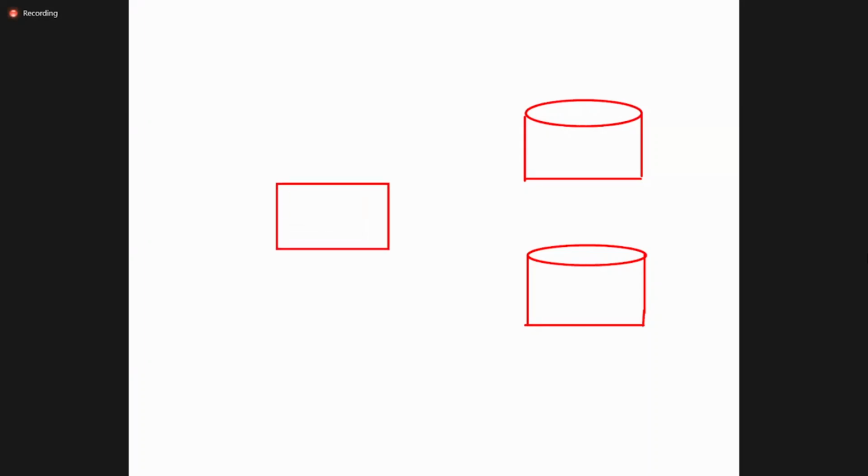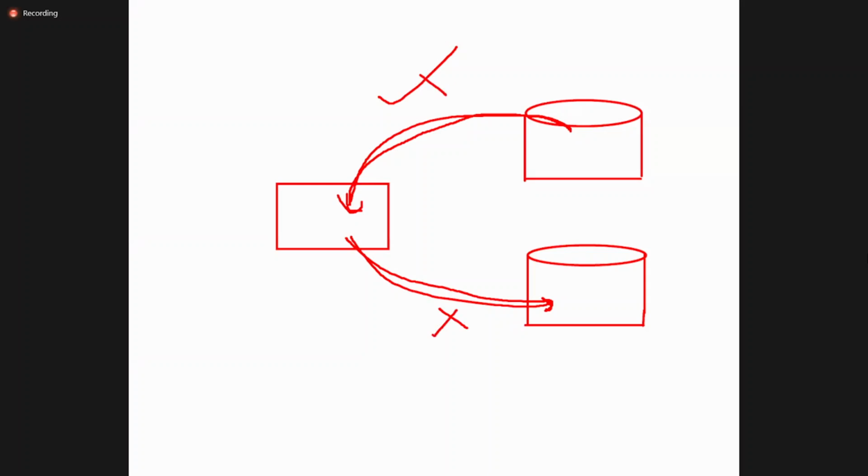Suppose this is one transaction. This is one database. It is one more database. Now, suppose you want to transfer funds. Money is deducted from this account, and money should be deposited to this account. Now, what we'll do first of all, this is executed. It is success. This is failed. Then we have to cancel this one.